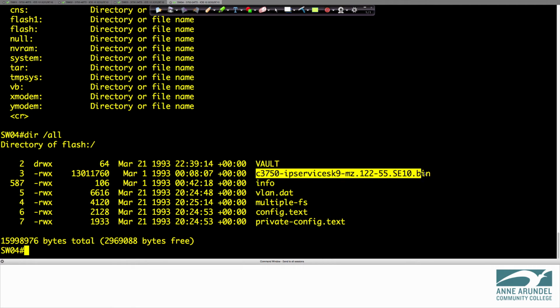Here is the IOS. As you can see, all 4 of these switches are 3750s. They're all running IP Services K9, which means we've got the crypto, and it's 12.2(55)SE10, which for this line of switches is the latest and greatest. Now, what are we interested in here? So step 2, we need to delete the vlan.dat file.